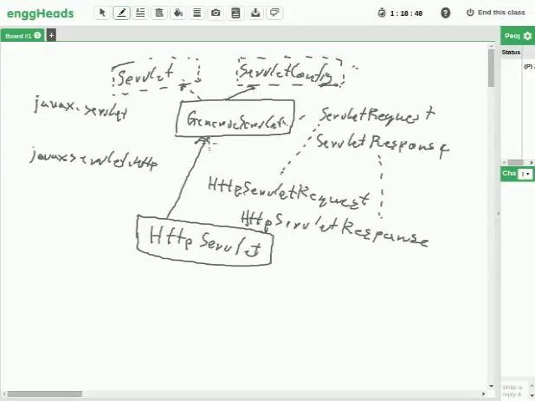Now another option is you have a class called HTTPServlet. So let's have a look at what all these three things are: the HTTPServletRequest, HTTPServletResponse, and the HTTPServlet. To look at this, let's start with HTTPServletRequest.